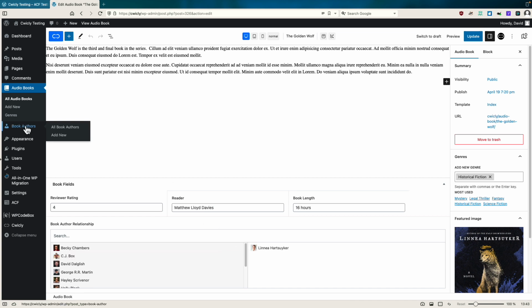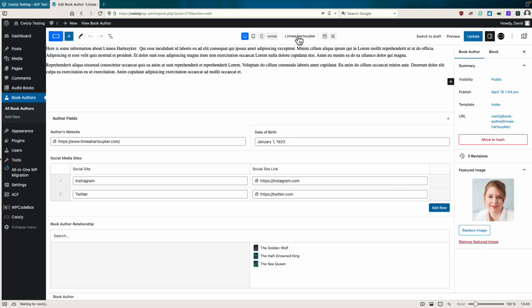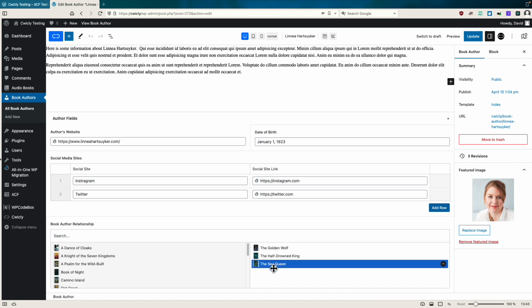Then for the book authors, here's the author's name as the title, a little placeholder for a short biography. It has the author's name in it, the author's image, link to the author's website, date of birth, the repeater fields, and then books by this author picked from the book relationship. Note that I have the date of birth as January 1st, 1923 here because I don't really know the author's birth date, but that's what I put in there.